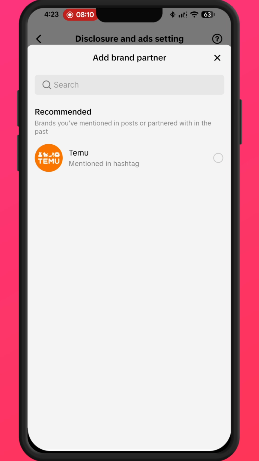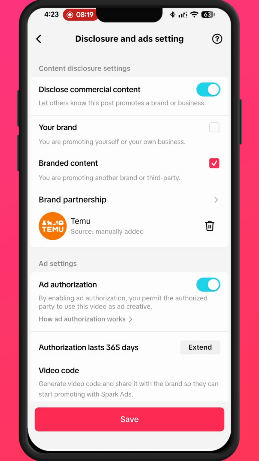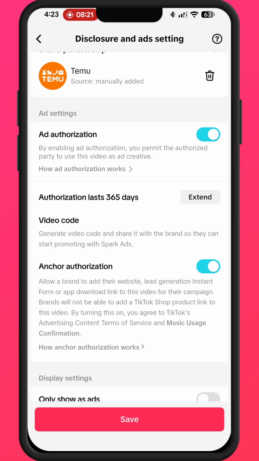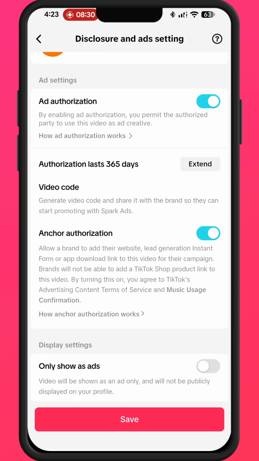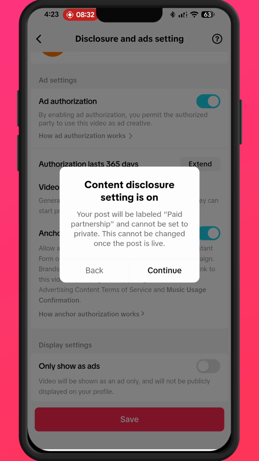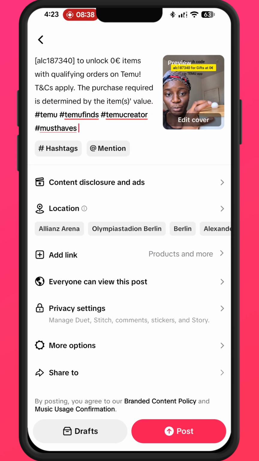But if they don't, I guess you can search Temu, but they'll definitely recommend Temu to you because you mentioned Temu in that video. So I check that, and then once I do that, you can see that my ad authorization has also been checked on its own automatically. Video code is available, everything is okay. Do not click on any other thing, just save. They tell you your post will be labeled as paid partnership, continue, yes, that is what you want. So I go over it once more to make sure that my caption is okay, my cover of the video is right, and then I go on to click on post.